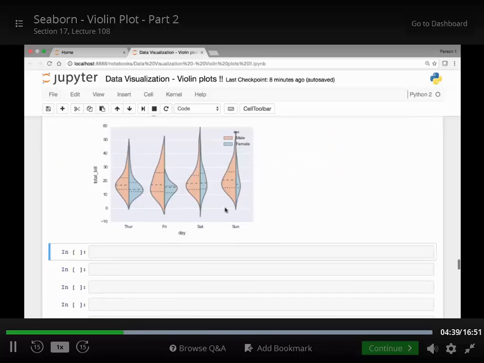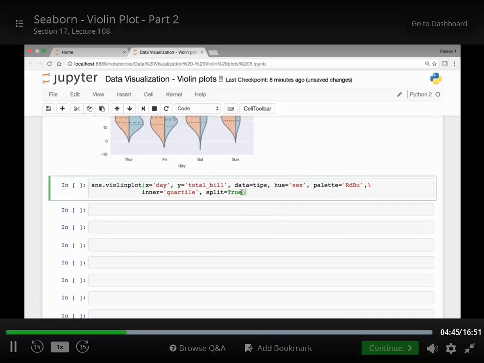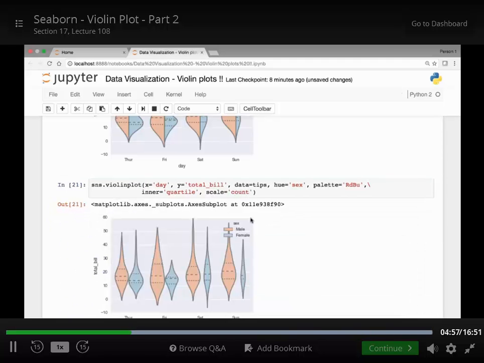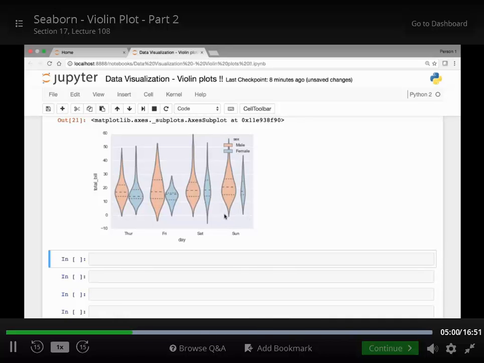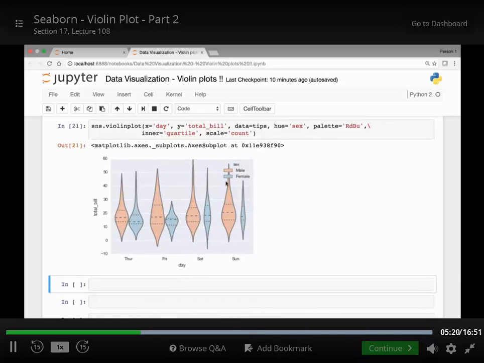So that's the scale attribute. We can also do that for paired violins. So if I remove the split attribute here and then add scale and set it to be count, we see the same observation. So the orange one is for males, and for Sunday we have more male customers compared to females. So the width of the violin is adjusted according to the number of observations.